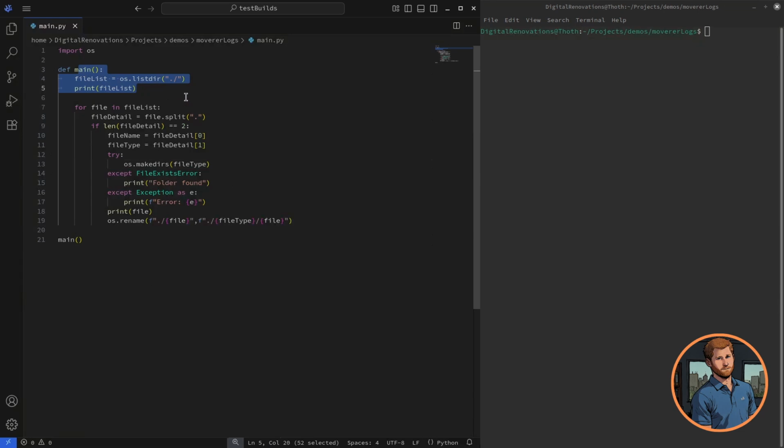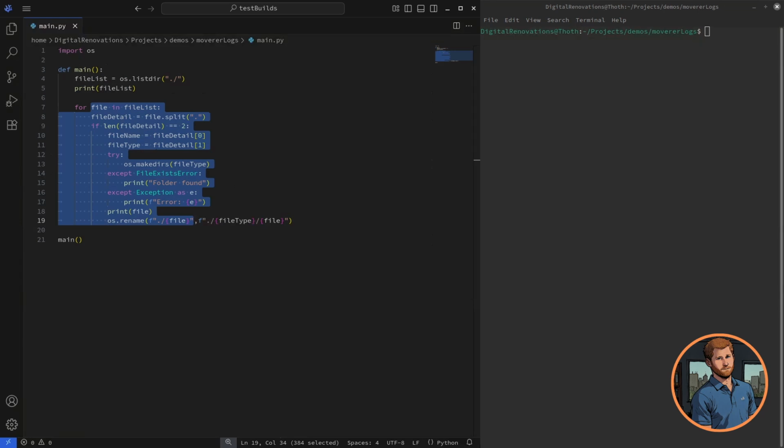So our main shows us what the file list is, so it finds all the files in the current directory, and then iterates through and moves all of those files around for us into folders based on the file type. So with that in mind, let's see how we can look at creating some logs.